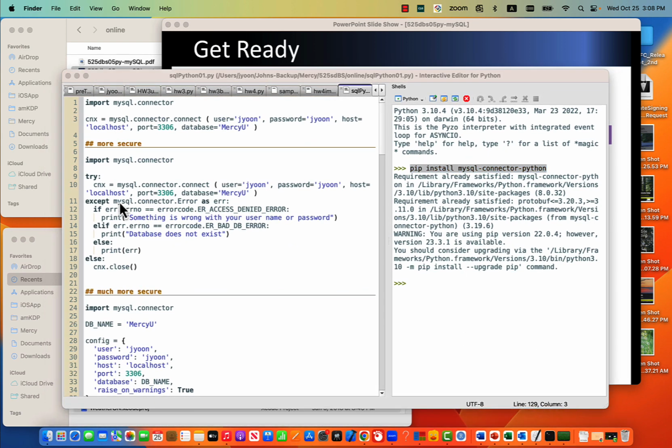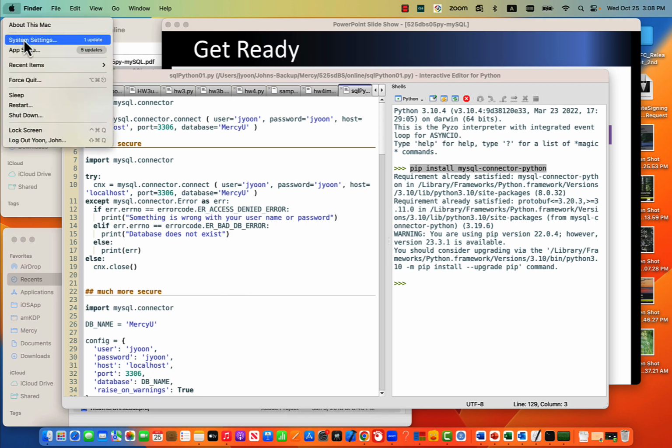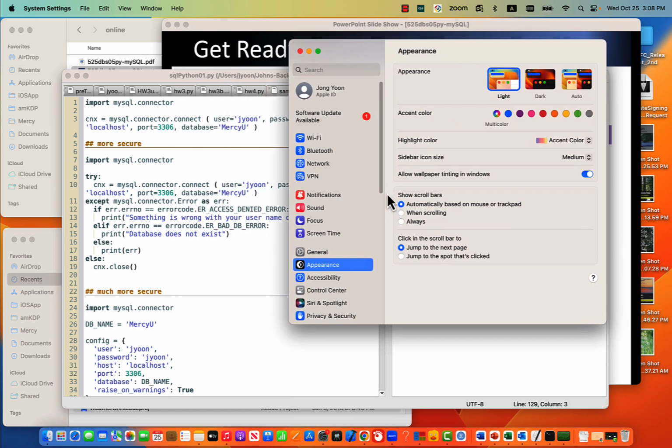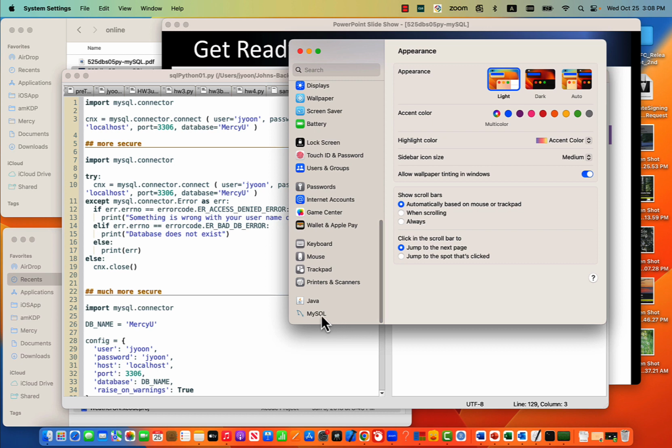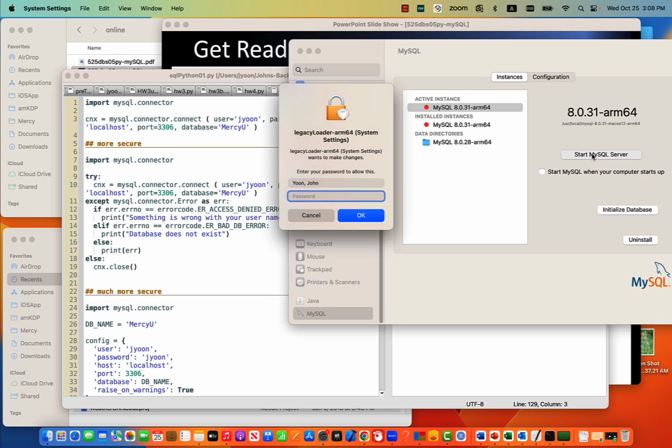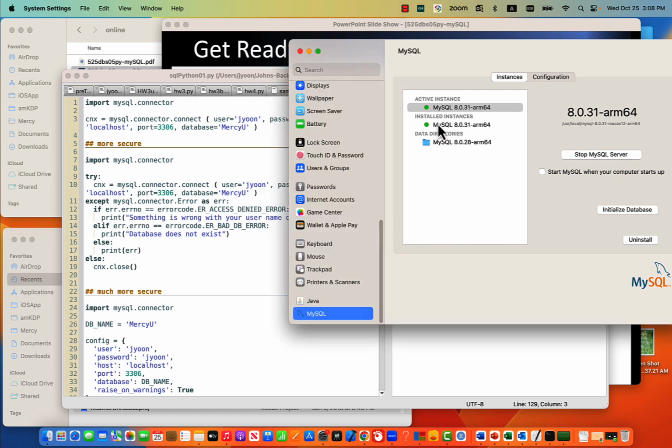Oh, by the way, I need to activate my database. Remember that I usually disable my MySQL, then the red light. So I need to start it. So now green light.